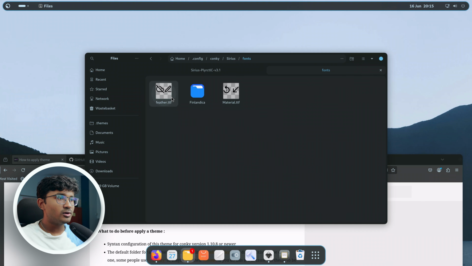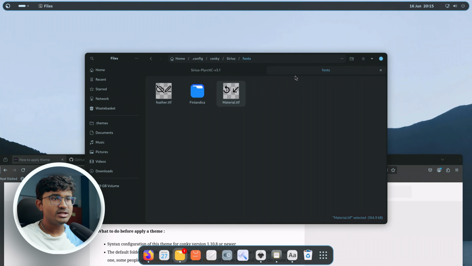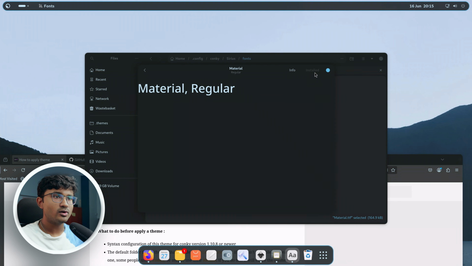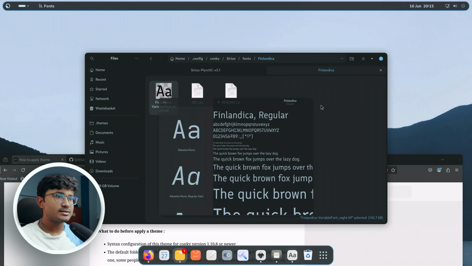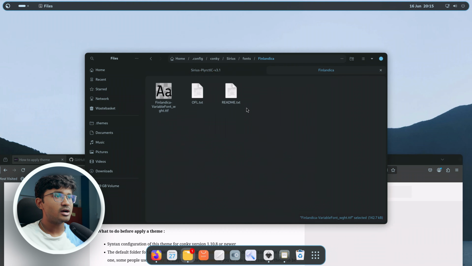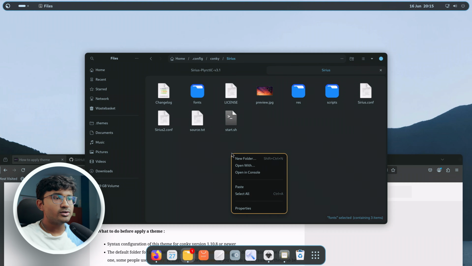Now just install all the fonts. So just open and install them, each of these. Double click, open, and click on the install button. Since I already have them installed, it's showing installed, obviously. Same for these. And after installing, head back to the Sirius folder and just run start.sh.